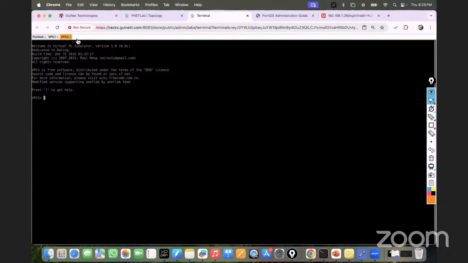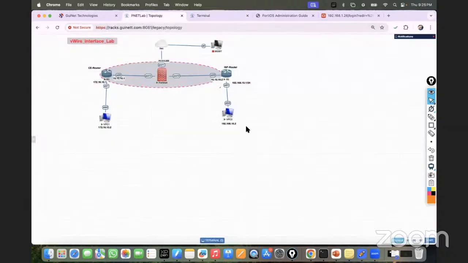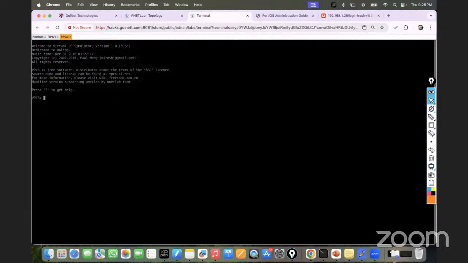Now go into VPC2. In VPC2, I have to give 192.168.10.2 with the gateway 192.168.10.1 and /24. So I'll go here and enter 192.168.10.2/24, 192.168.10.1, done. If you check here with show ip, this has also been done.